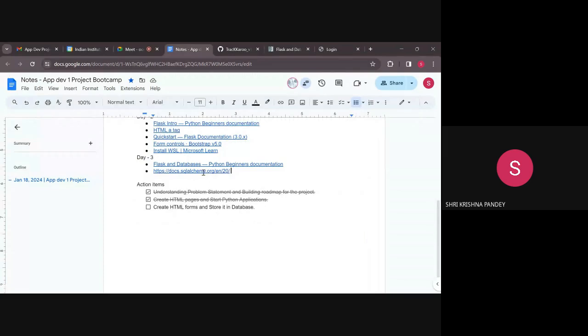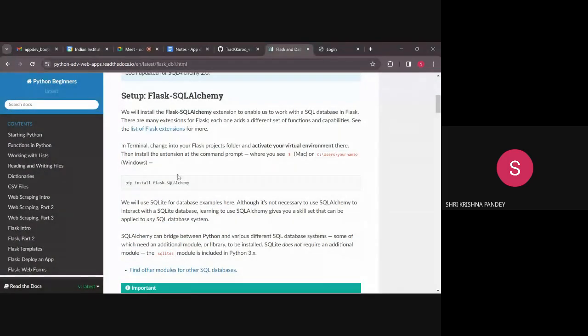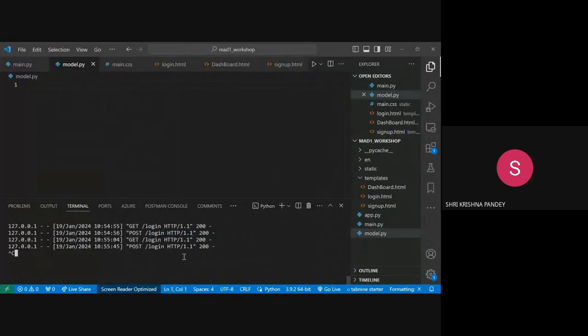You can read about it on sqlalchemy.org after this session, maybe. I have pasted the link here. For setting it up, you can just copy this and paste it in your terminal. We'll do that also. I'll press Control plus C and start my env, so I'll type source env.